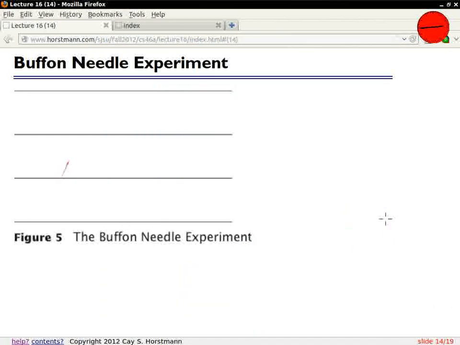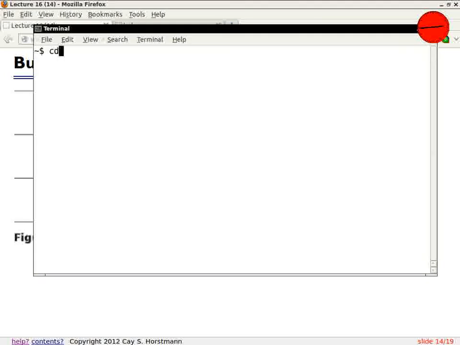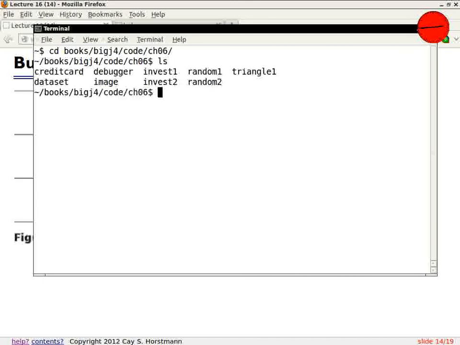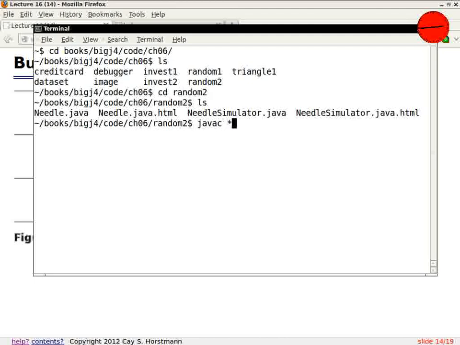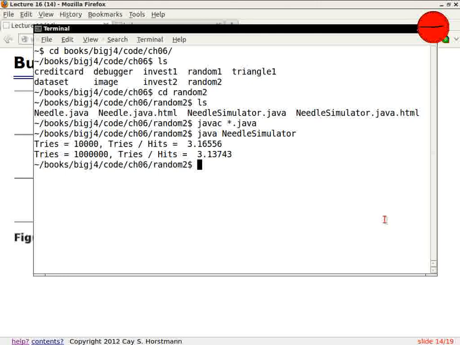I'm running out of time here. I was going to do it. Well, maybe I can do it really quickly. I'm just doing it under the command line because it's faster than using BlueJ. So here it ran it, first of all, 10,000 times, and it got some approximation for pi, and then it did it 1,000,000 times, and it's gotten a little better.